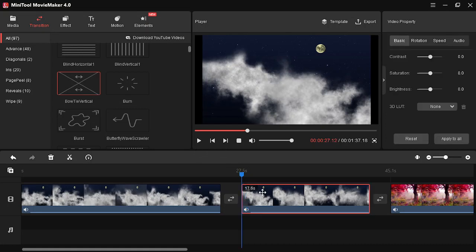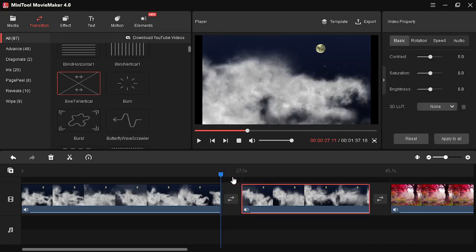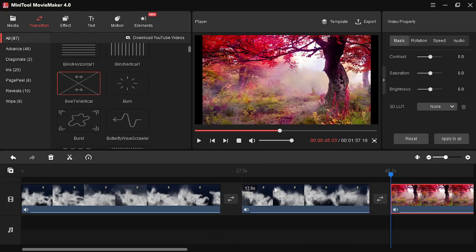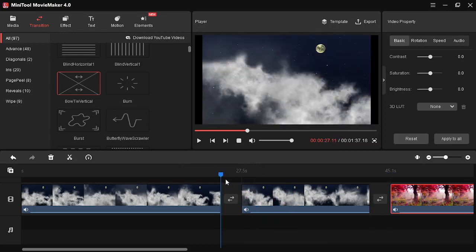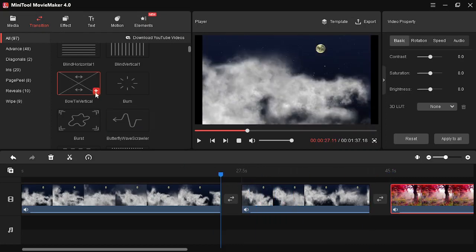And another one is we go, well, fine, the transition is starting there, so we're going to move the playhead to there, and we're going to then click bow tie vertical, click plus, and it still doesn't add it before. So if you can't add it before or after, where can you add it? Okay, it is really tricky, but this should be a simple process.